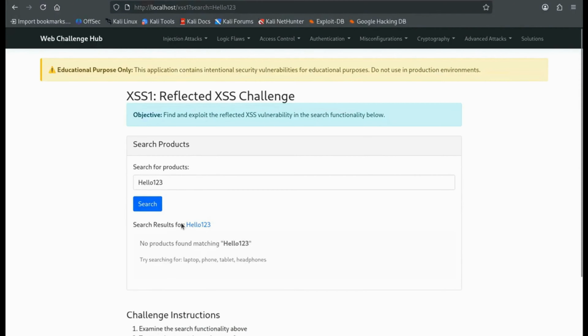The page shows the search results for hello123. This means our input is being reflected back into the page. So now we've confirmed two things. The real endpoint is XSS1 and the query parameter is search. And now we know exactly where to inject our payload.